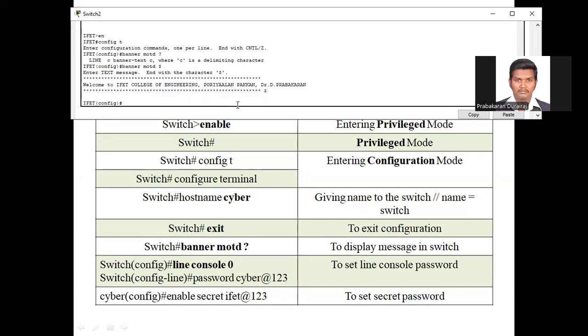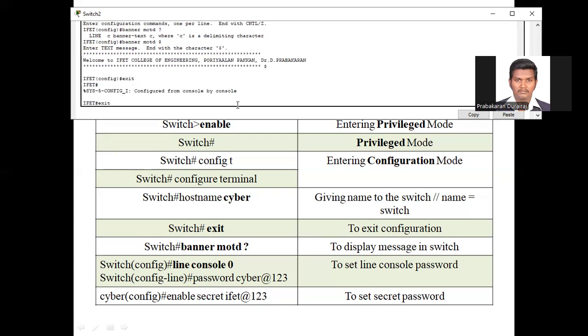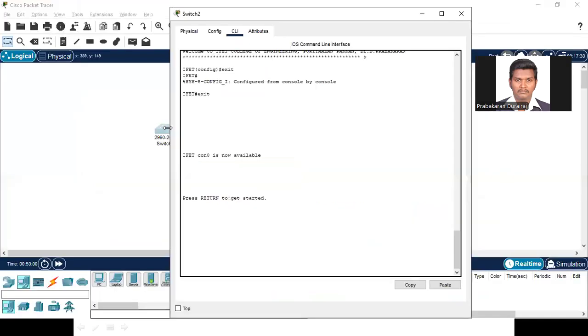So now what we have done is we have given a message to be displayed in a switch whenever the switch is accessed. Let me check whether the message is displayed. Just come out of this configuration mode and out of the privilege mode also. Now we have a basic thing. Let me close this dialog box, and then coming to this one, I am accessing a switch. When I access a switch, it will give the same window.